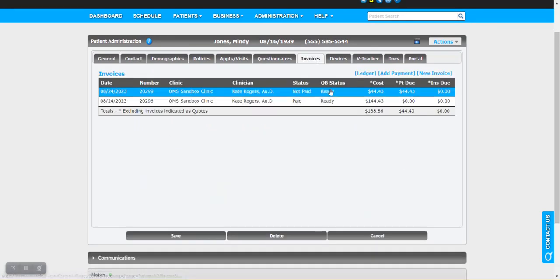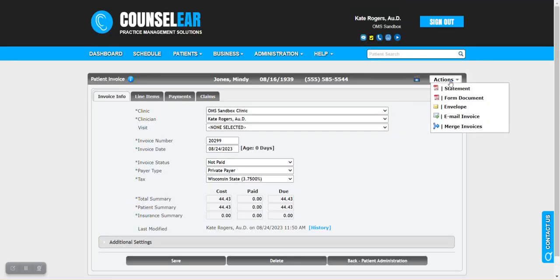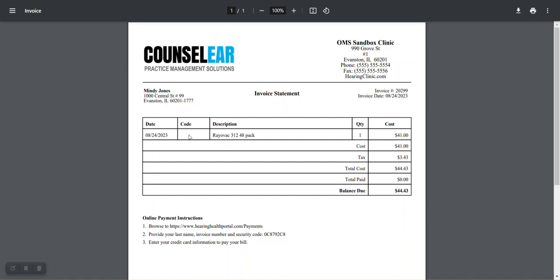So we're going to take an invoice that has an outstanding patient amount due. Let's just have a look at the statement. Okay, so let's go ahead and generate that. And we're going to see here, of course, this has Minnie's information, right? This is her address and everything.